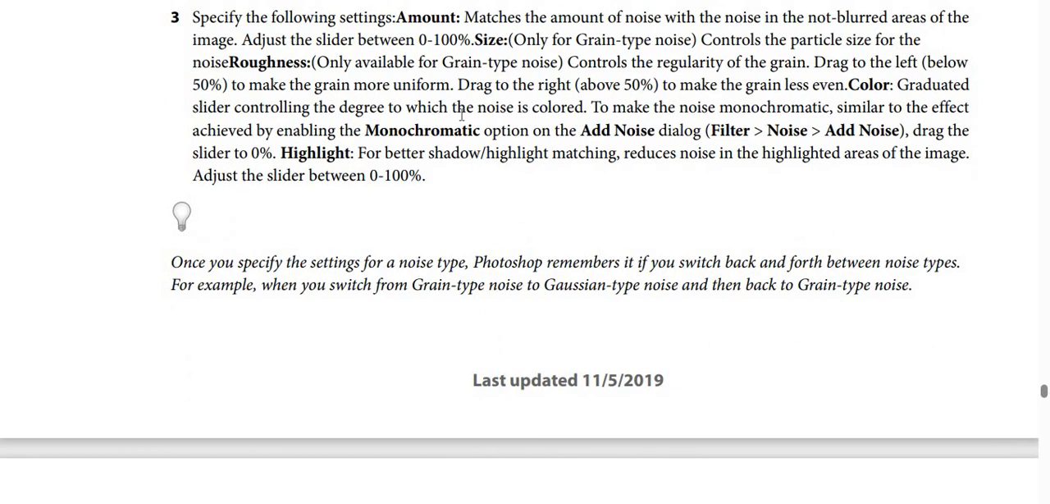Once you specify the settings for a noise type, Photoshop remembers them if you switch back and forth between noise types. For example, when you switch from grain type noise to Gaussian type noise and then back to grain type noise.